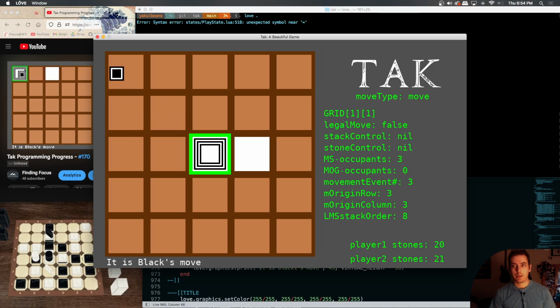So now everything is falsified as a legal move. Now we need to do our 2D arithmetic to find our orthogonal spaces. And this is in movement event 3, so we might be done with movement event 2. Yeah, we might be done with movement event 2.